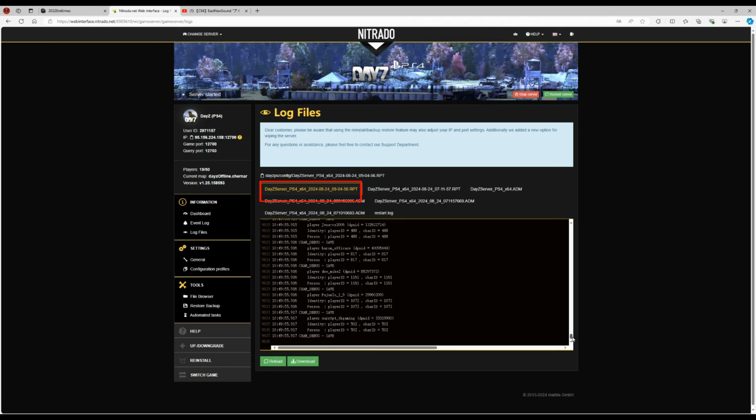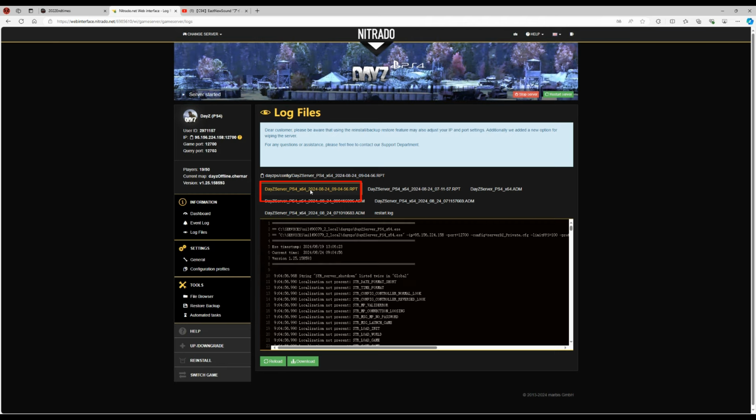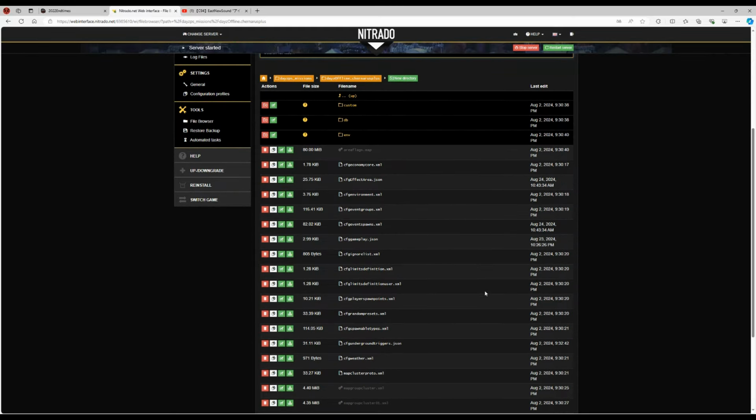This RPT file is not a log file. All files here are not log files.